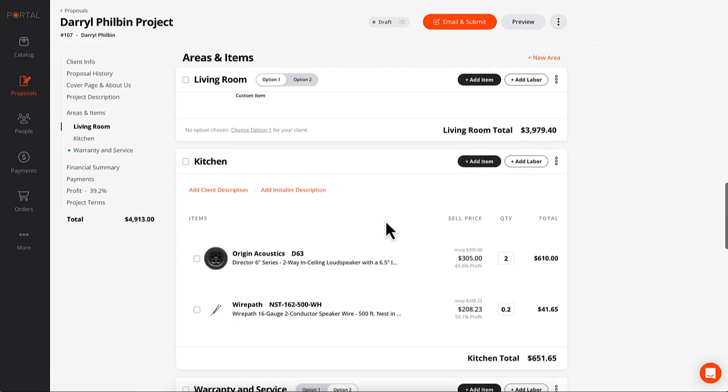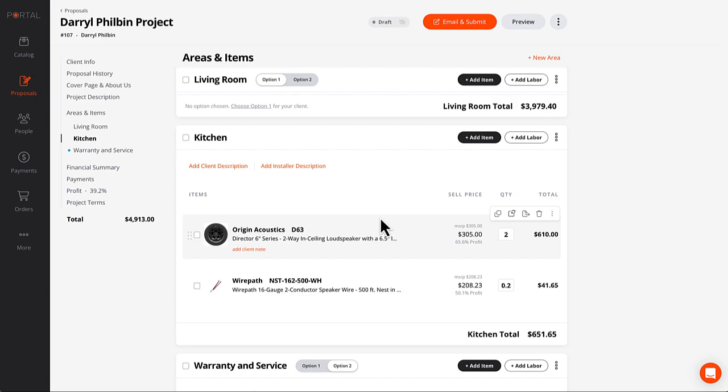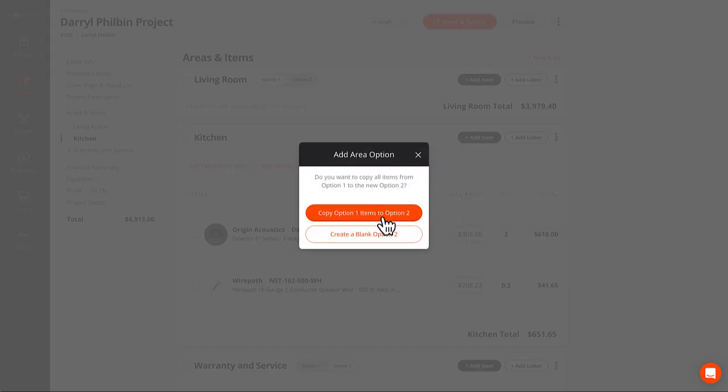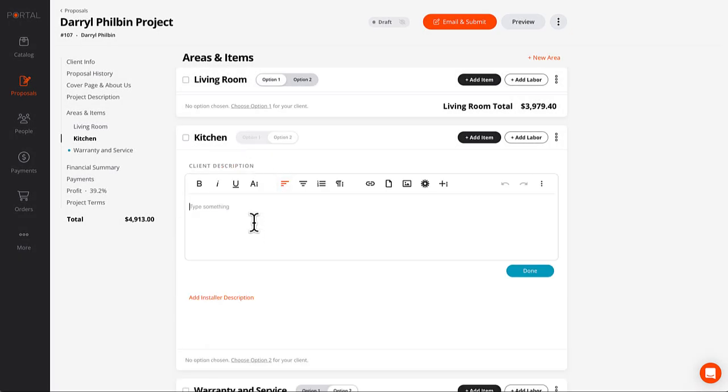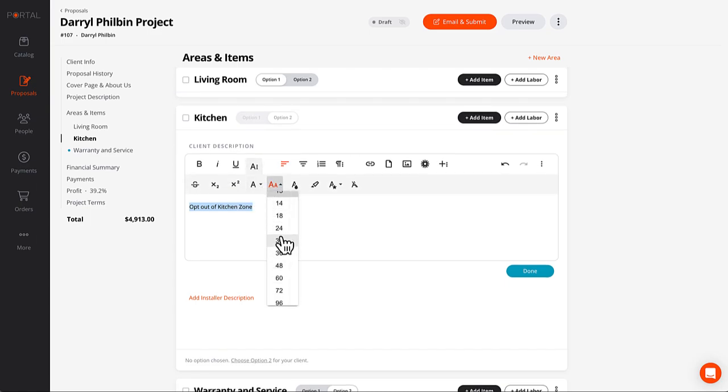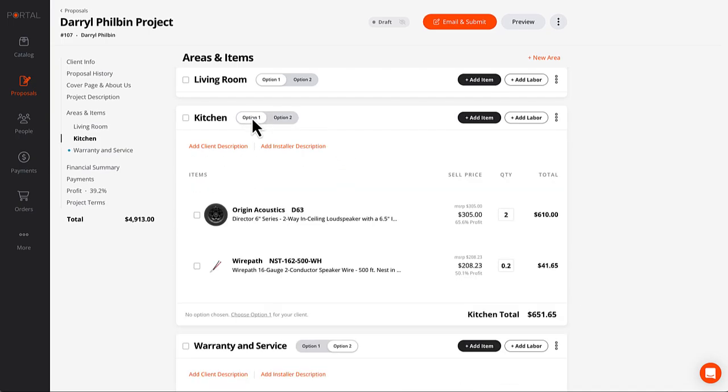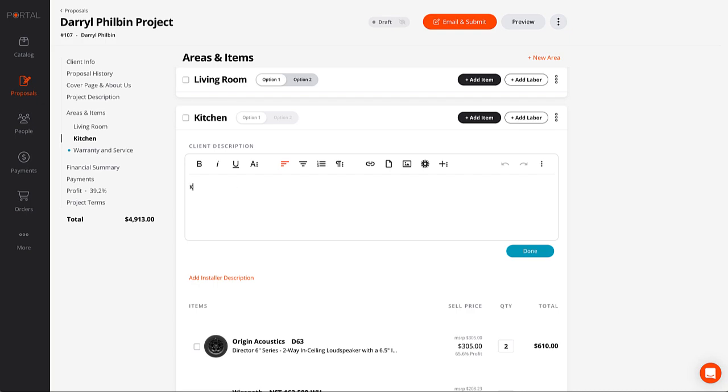Another thing you can do with options is if you're not sure if the customer wants to do an entire area, I can create an option in the kitchen, a blank option, which is to opt out of kitchen zone. And we'll make that a little bit bigger. And we'll say kitchen zone includes a pair of speakers.